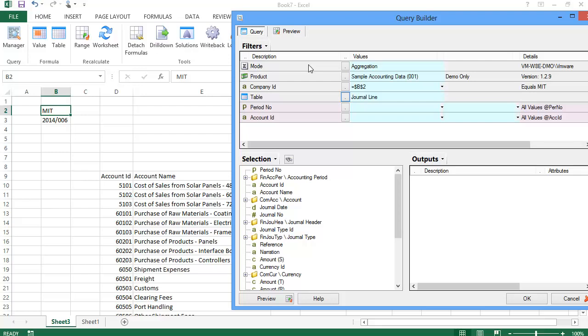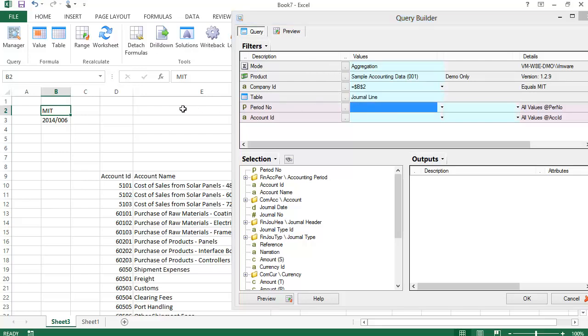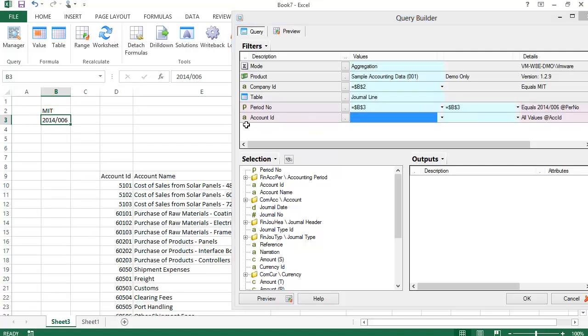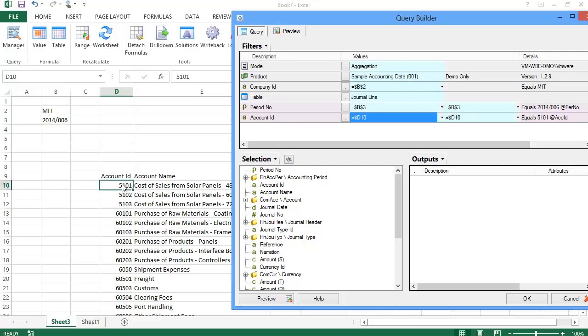With the company ID filter cell reference to B2, also reference the period number to B3 and the account ID to D10. After selecting the filter cell references, you'll notice the company ID is set to $B$2. The period becomes $B$3, whilst account ID is set to $D10. The account ID has been automatically resolved to be absolute on the column and relative on the row, whilst the company ID and period are both absolute on the row and column.